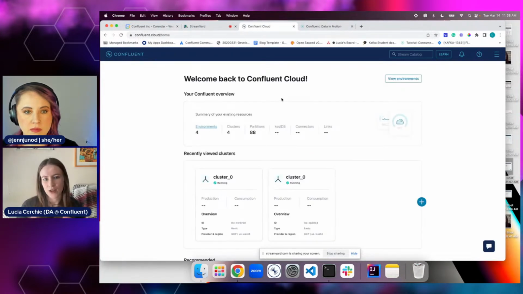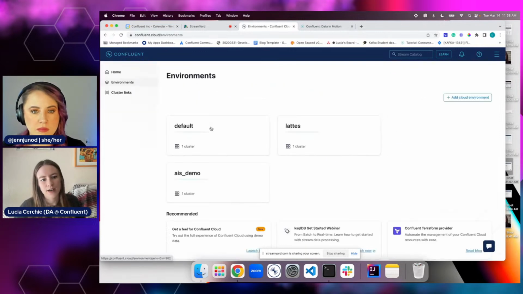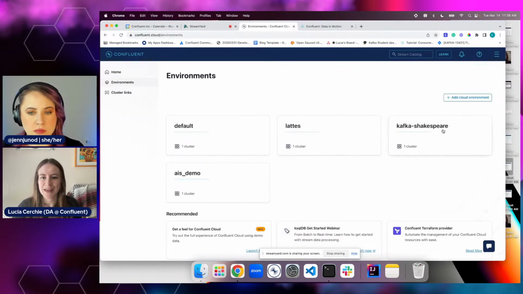Okay, so this is my Confluent Cloud dashboard, and I'll be managing basically the servers that I've got running through Confluent Cloud here. I've got different environments set up. These are side projects.